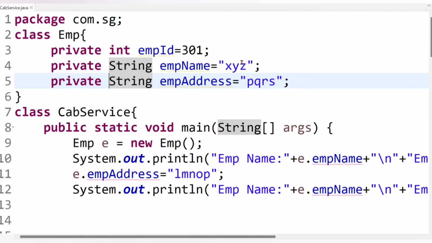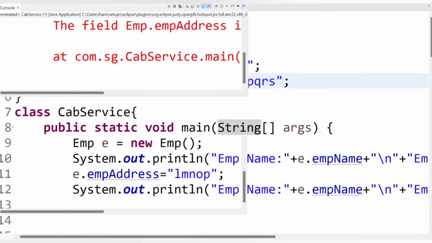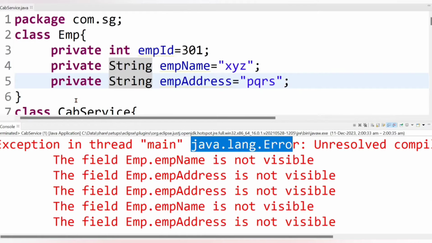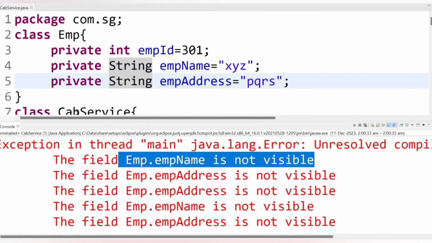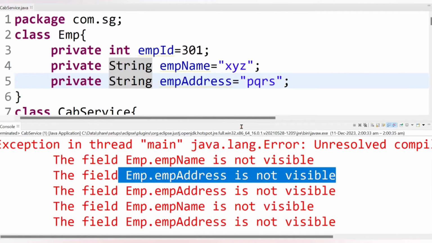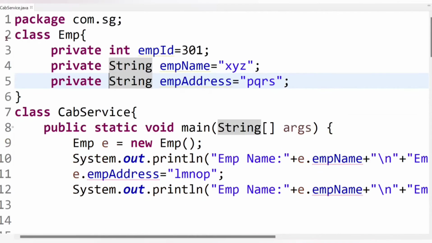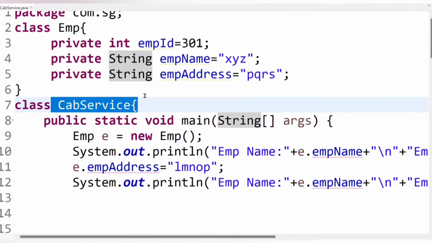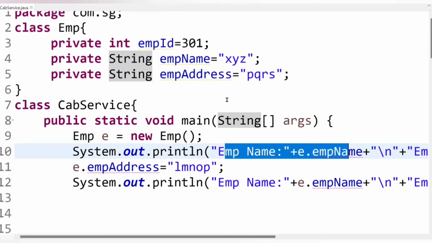All right. Now employee data is secure. No one can access it easily outside of class. We can check it out. Let's run the code again. Let's see. You can see here the compiler raised an error. Employee name is not visible. Employee address is not visible, and so on. We are getting this error because I have directly accessed this private data outside of class, that is in the cap service class. In this way, we can protect employee data by declaring it as private.